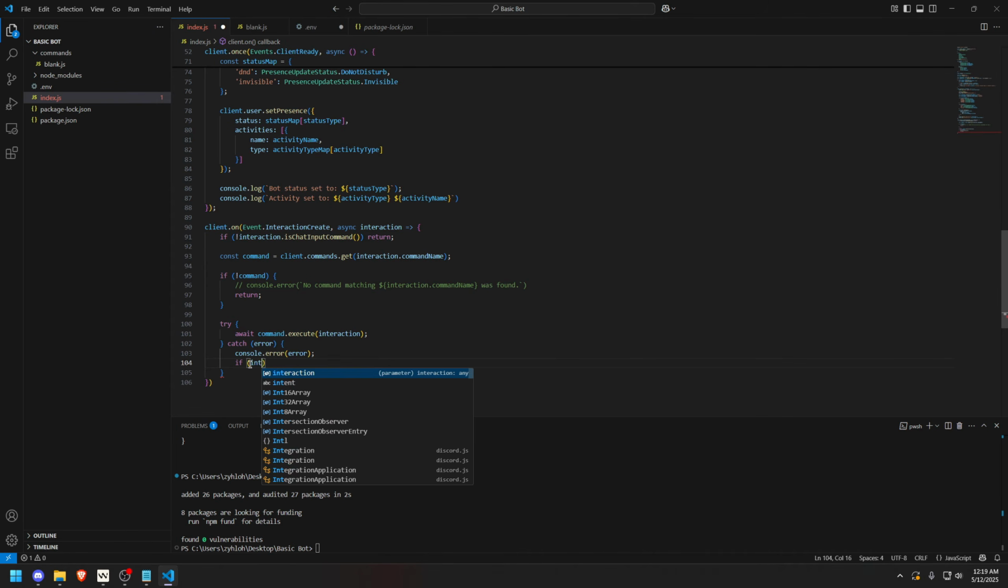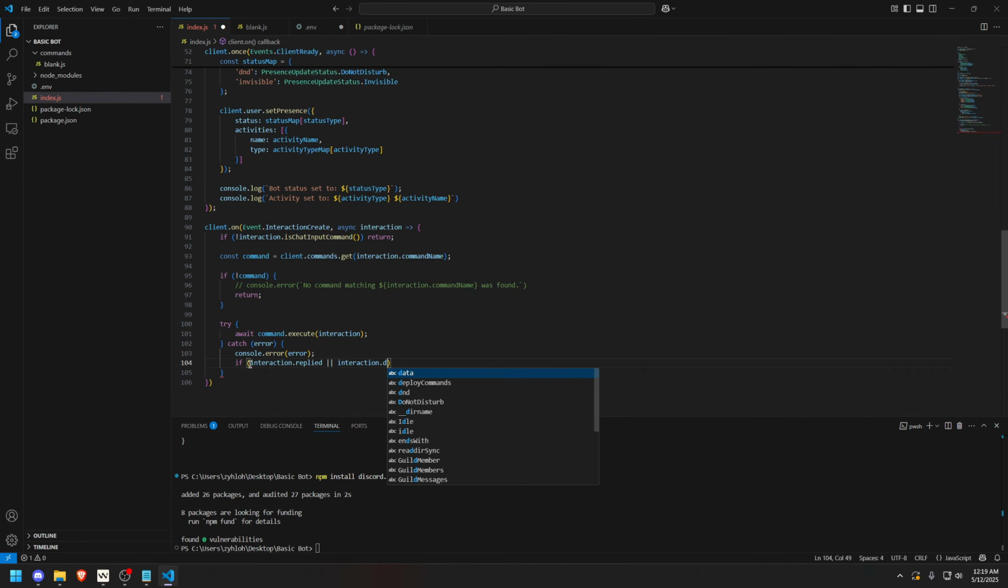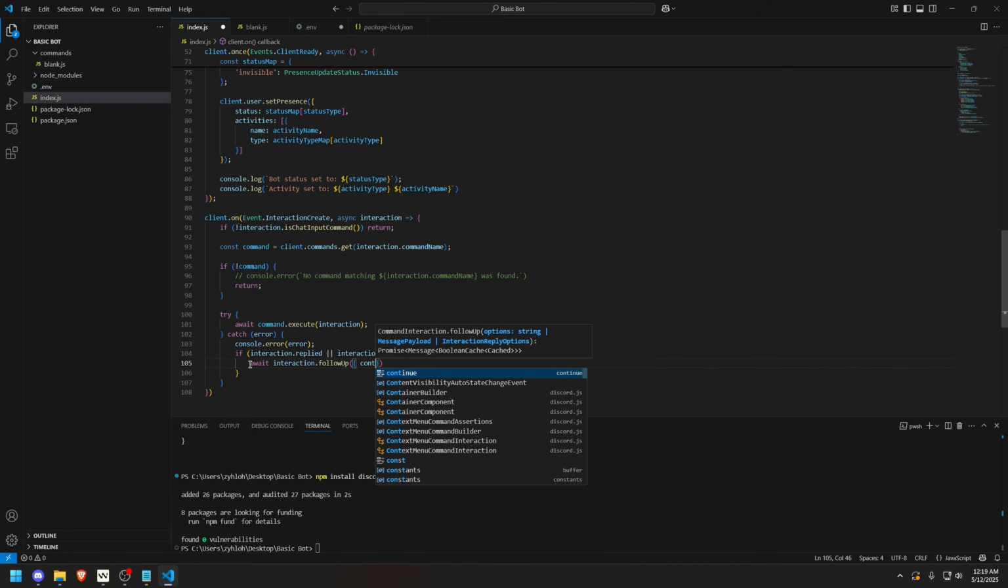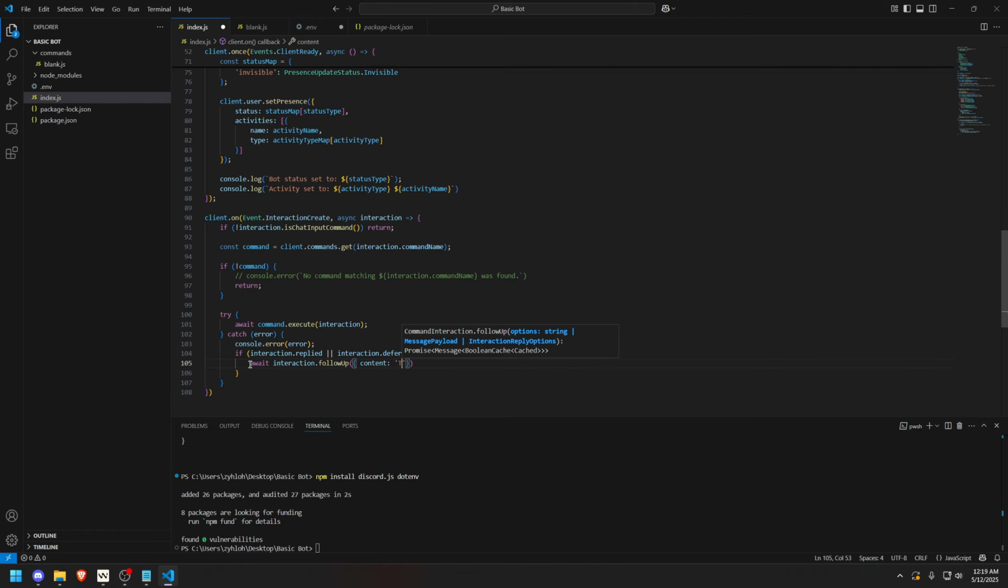And then we can do if interaction.replied, so if we already replied to the interaction, or interaction was deferred. So if we deferred the interaction or the reply, then we're going to do await interaction.followUp and open that up again, just like so. And we're going to do content. We're going to be changing the message content to "There was an error while executing this command." So if there was an error while executing, we're going to simply tell the user that there was an error while processing their command. So this will show up in Discord to the user, of course.